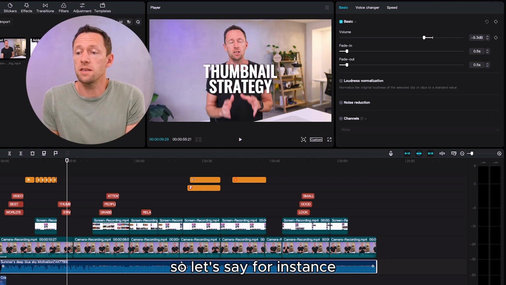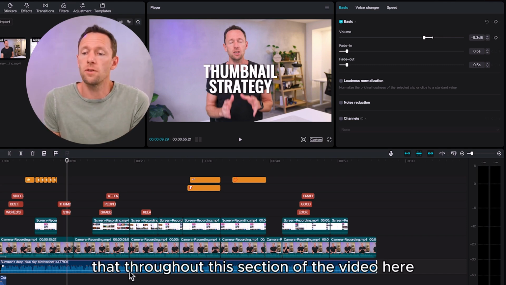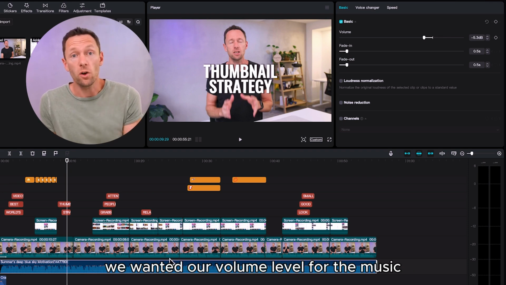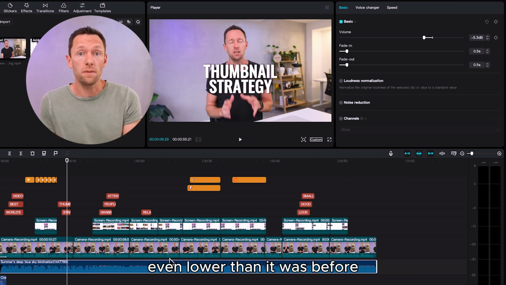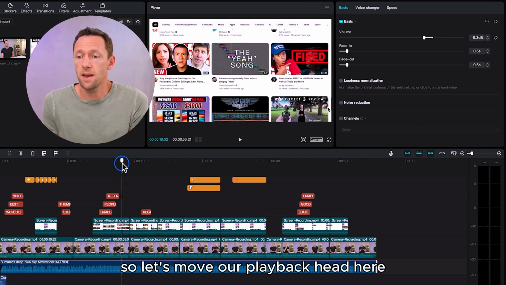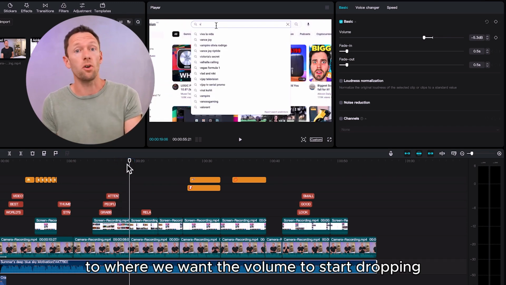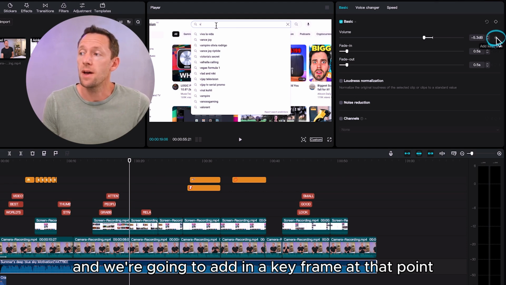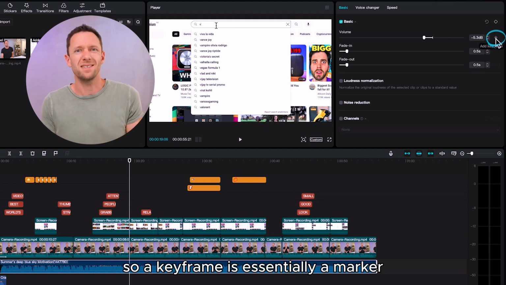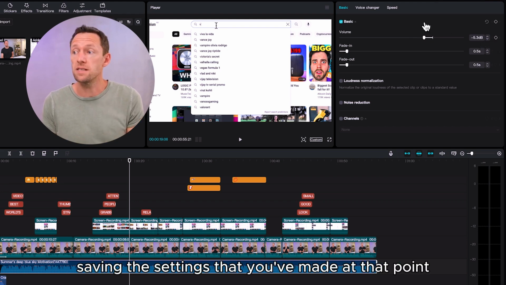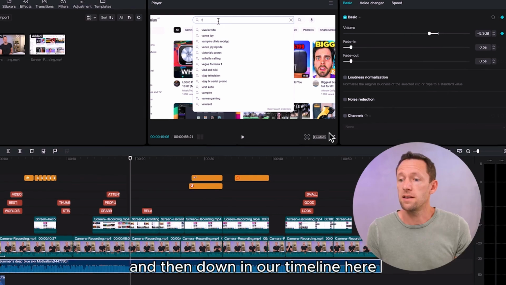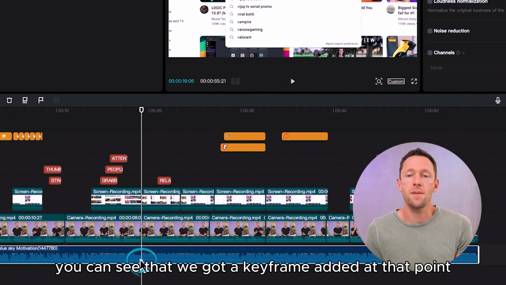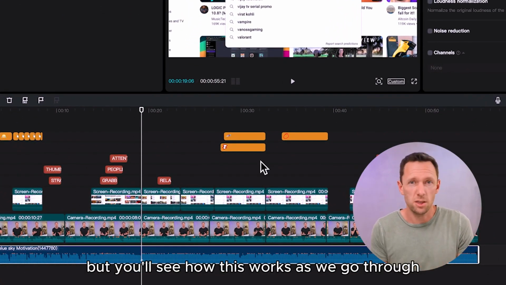So let's say, for instance, that throughout this section of the video here, we wanted our volume level for the music even lower than it was before. So let's move our playback head here to where we want the volume to start dropping. And we're going to come up here and we're going to add in a keyframe at that point. So a keyframe is essentially a marker saving the settings that you've made at that point. So we're going to hit on this button here, and then down in our timeline here, you can see that we've got a keyframe added at that point. But you'll see how this works as we go through.